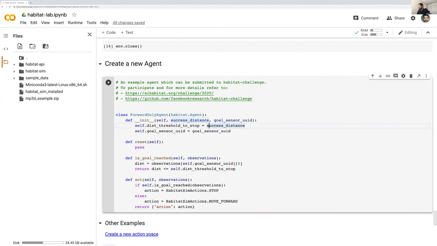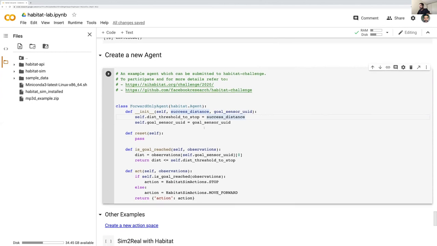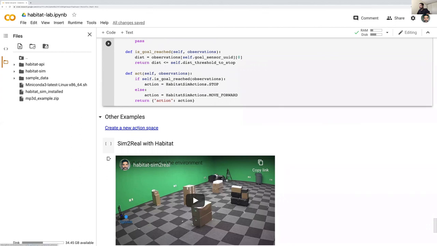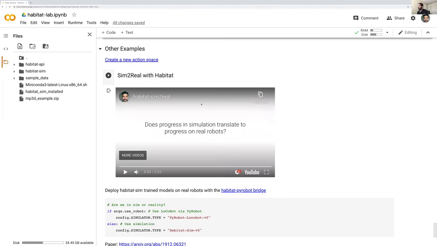What Habitat Challenge will do is take this agent. We have our test split, and it will run this agent through episodes in the test split, and then it is going to return measures like the percentage of your success and the SPL for this agent. Another example that you can look at is creating a new action space. For example, if you want to define noisy actions or strafing actions, like moving left and right, how do you go about doing that?